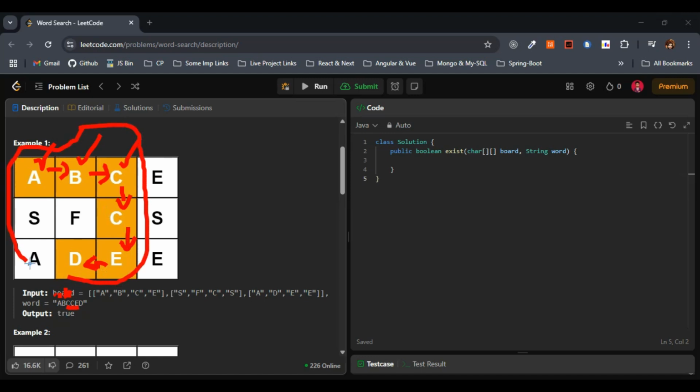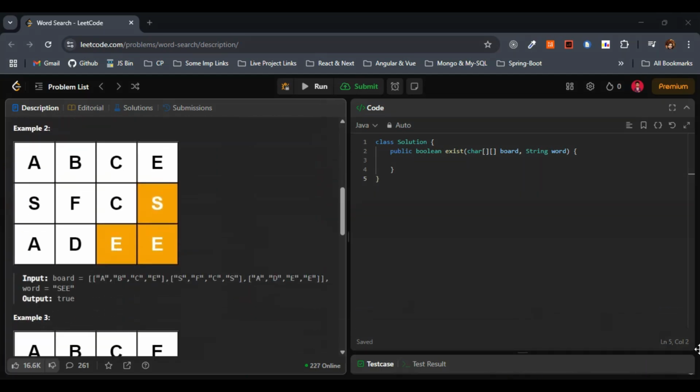This is in accordance with the two requirements we have considered. We have moved only one step vertically or horizontally. In this case the word is found, so all the characters in the word are present in the board, and we have to return true. This is fine.